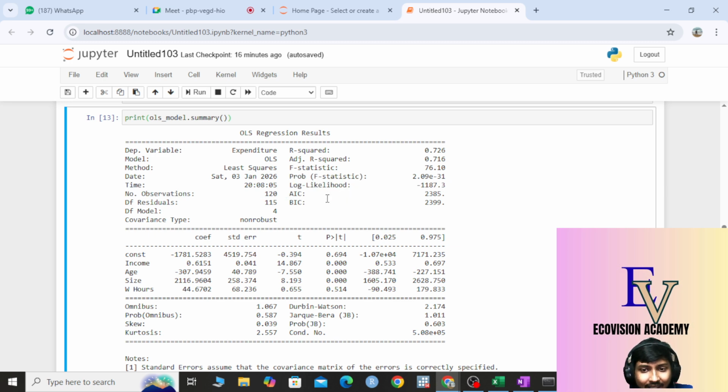Log likelihood, AIC, BIC, these three things are not needed. Python gives them to you, but these three things are basically used when there exists a non-linear estimation process or maximum likelihood. You do not have to look at the log likelihood, AIC, BIC. Okay, now you go for the coefficients.